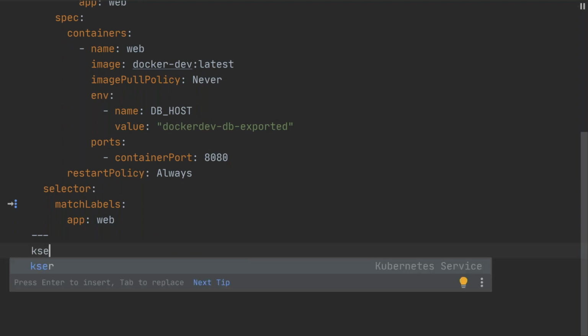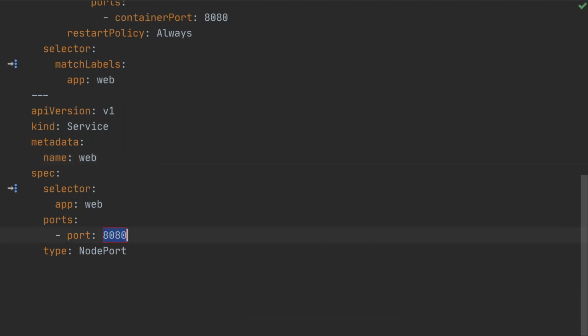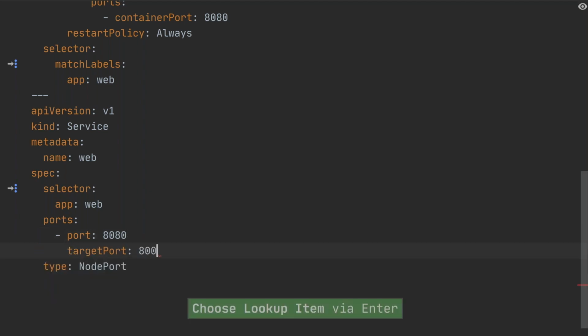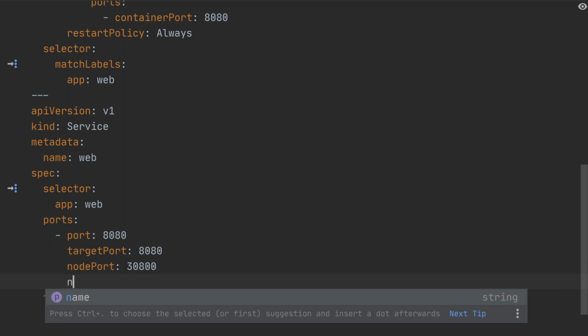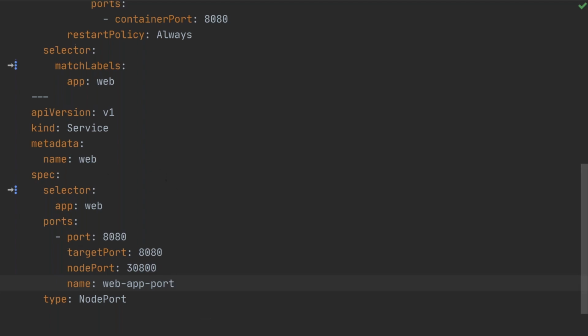I want to use a Kubernetes service. So just like that, I wrote a Kubernetes deployment. All I need to do here is be careful on the ports. And for example, in this case, I want to use a node port, yes. I want to target the port 8080. I want to have a node port of 3800. And let's give this a name as well, because why not? And call it web app port. Okay, cool. So my deployment is done.